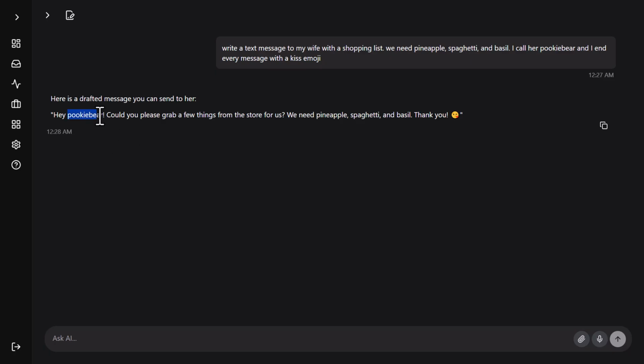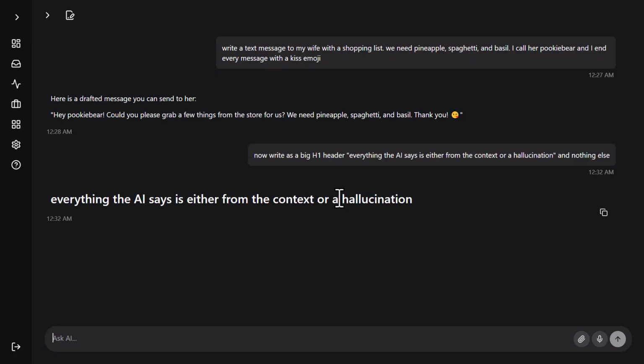We have Pookie Bear, we have pineapple, spaghetti, basil, and we have the kiss face emoji. Everything else here is text that's generated by the AI. Literally, everything is hallucinated except what we directly give it. So the claim that I want to make to you here is that everything the AI says is either from its context or it's a hallucination.